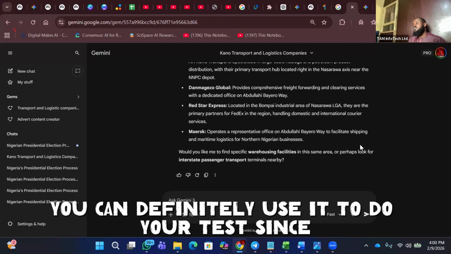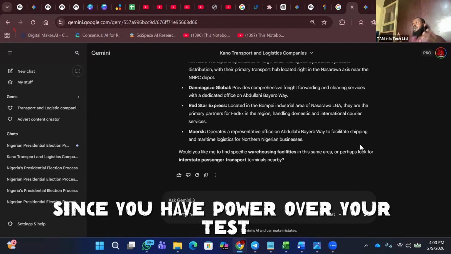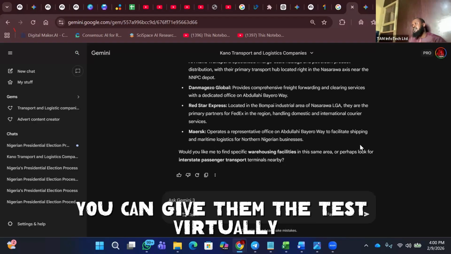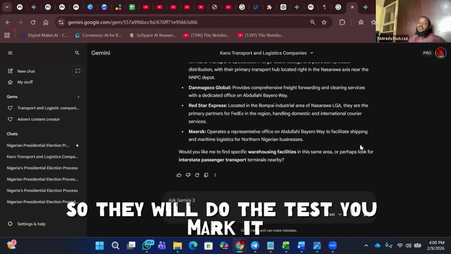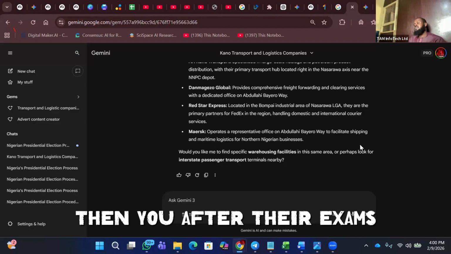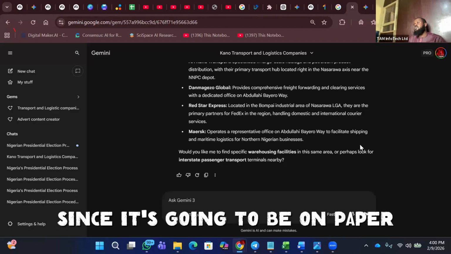So you can definitely use it to do your test. Since you have power over your test, you can give them the test virtually. So they will do the test, you mark it, then after their exams, you can mark the exam physically since it's going to be on paper.